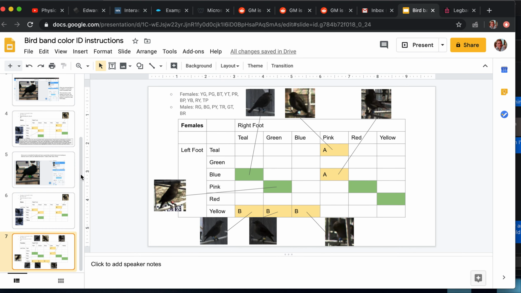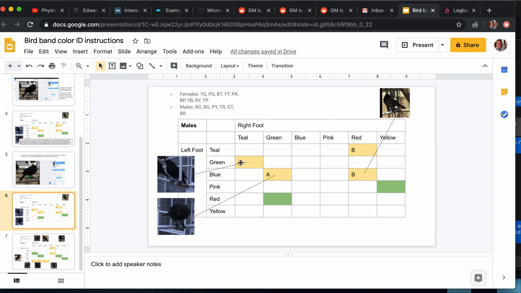So this is all the males. We have left foot green, right foot teal; left foot blue, right foot green; left foot teal, right foot red; left foot blue, right foot red; pink, yellow; red, green. These are the 6 male birds that are in the aviary, and these are the combinations. You can see that there's no overlap, so if you see a bird with a green and a teal band, that's only one possible bird.